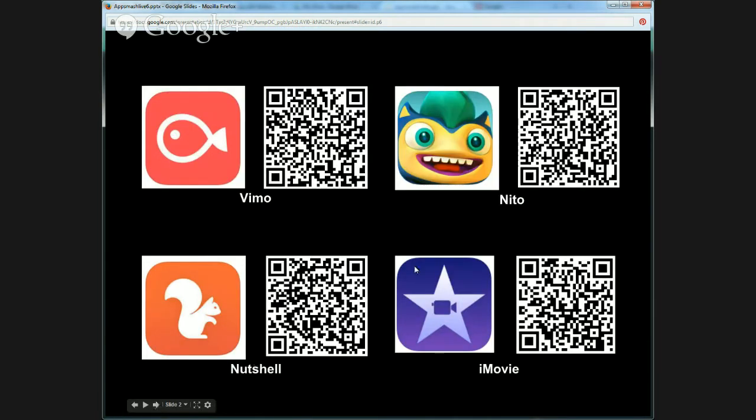As I've done in the past, I've made it nice and easy for everyone. I haven't actually checked these QR codes work, but they should work. If you scan any of these QR codes, it will take you to the App Store where you can download the apps. I'm hoping some of these apps are new to people. Obviously, iMovie everyone knows about, but Vimo, Nito or Nito, I don't know how you pronounce it, and Nutshell is what I'm going to be talking about today and how it can be used to enhance learning in the classroom.